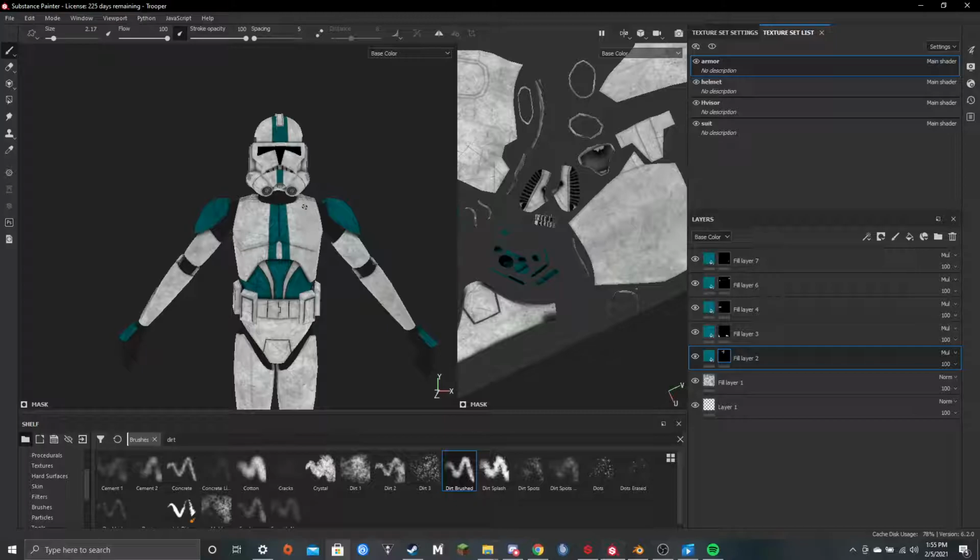The other one you can do, and I know this is what Cosmo does, is he uses generators. Now, for me, I don't like generators. I think they look a little pixelated and blocky in-game. But some people really do like the generators, so it just really depends on what you want to do.